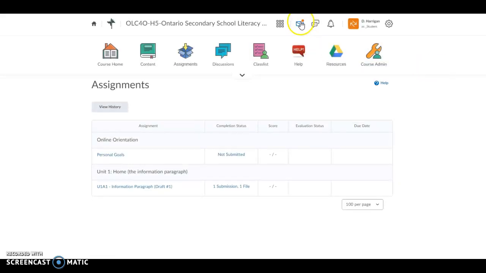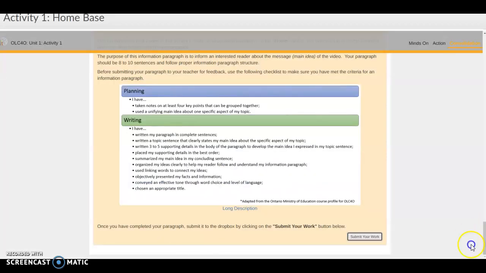And then I will get a little email up here telling me that I submitted it. And it will show me in the assignments here in the drop boxes that I've submitted 1 information paragraph here. And when I provide feedback on that paragraph, you'll see it under evaluation right here, and you'll be able to click and read my feedback. And you'll notice that that's it, that you can't go any further. That's the ending of Activity 1.